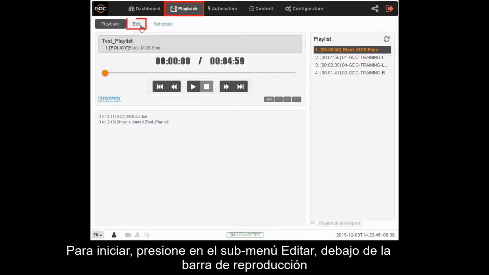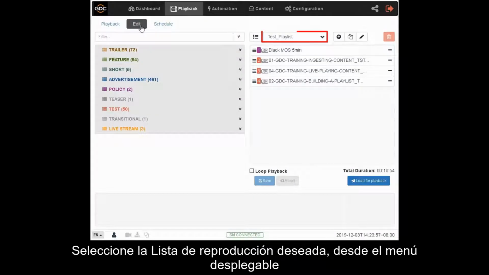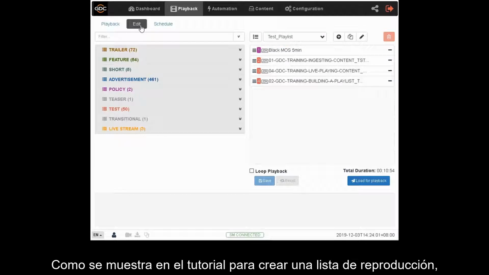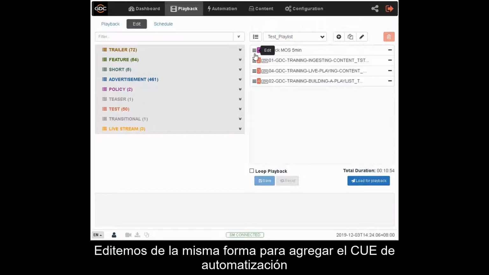To begin, click on the Edit submenu under the Playback tab. Select the desired show playlist from the playlist drop-down. As shown in the tutorial for creating a show playlist, a sample playlist by the name Test Playlist already exists on the server. Let us edit the same.